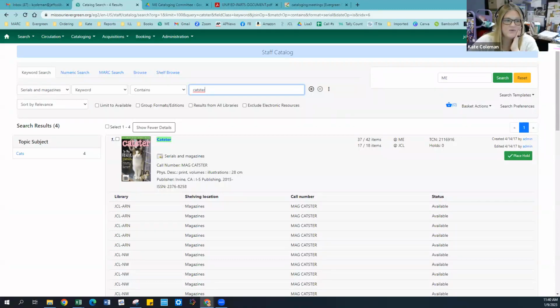Yeah, it can be very confusing, but we have tried to simplify it for Missouri Evergreen, so that we have, hopefully, a main bib record for that magazine, and then the individuality comes with those specific holdings and the parts that we put on it for our patrons.